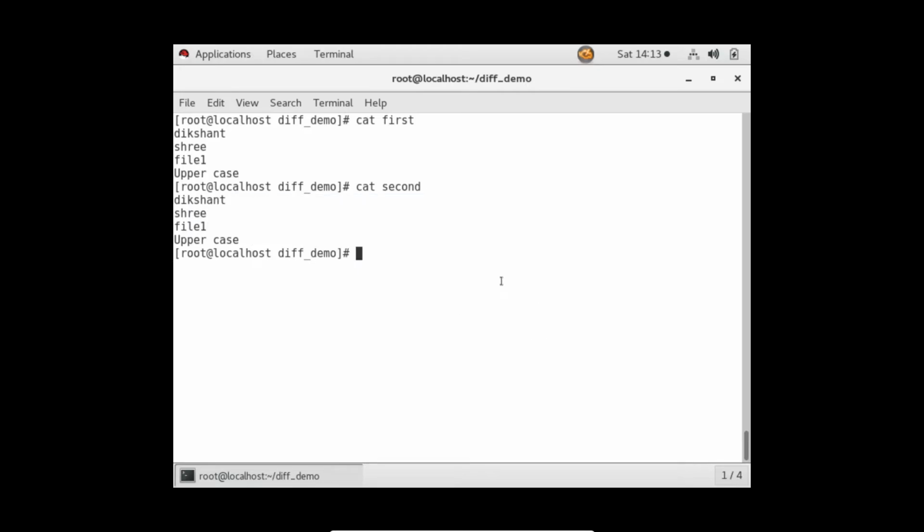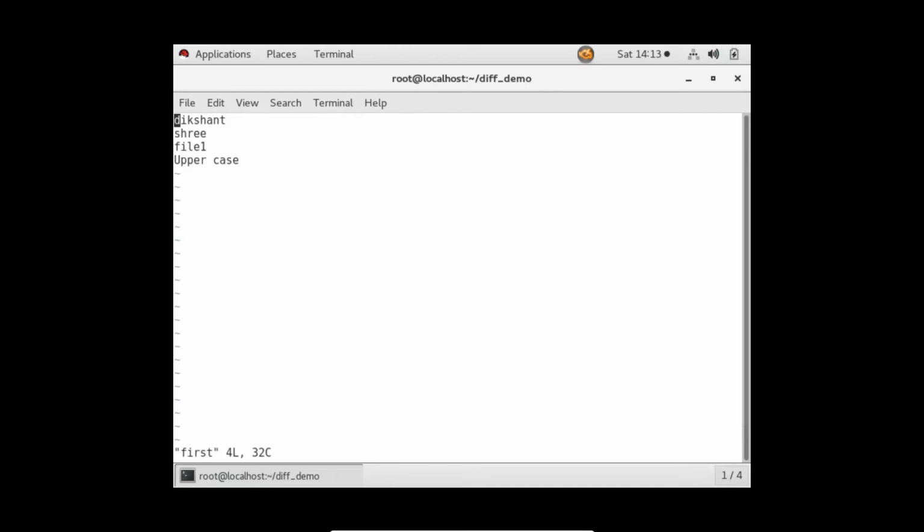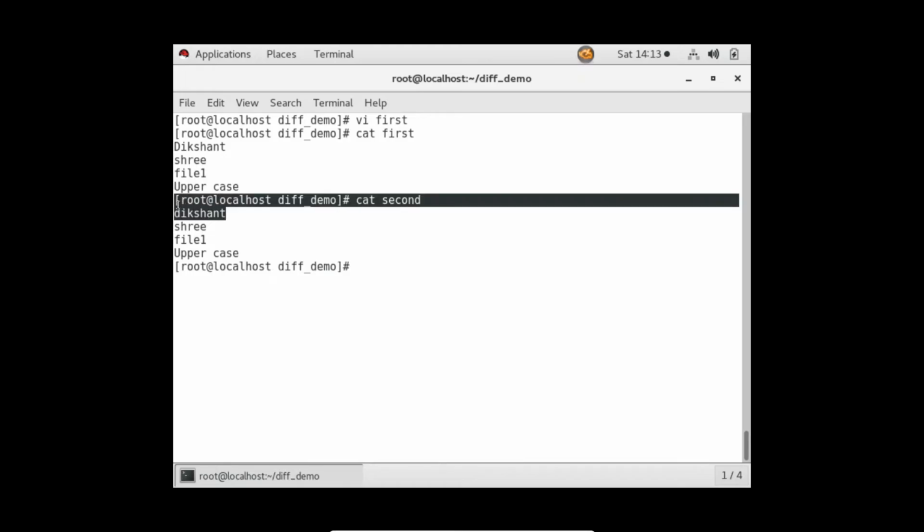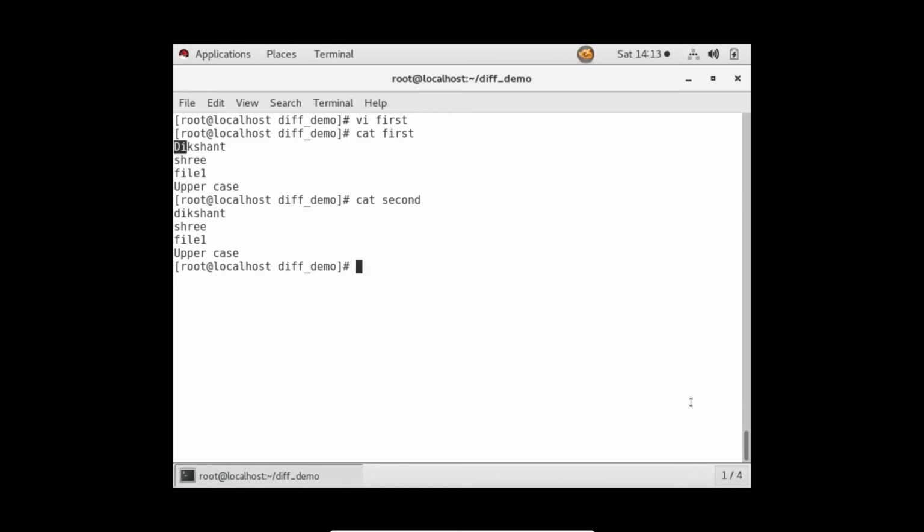Now I want to show you one option very quickly. So let me change those files. One second. I'm making this change, D. The first option I want to show you is, if you see the difference in the first and second file, from our eyes we can see the lines are very similar. So there is a difference of this capital D.